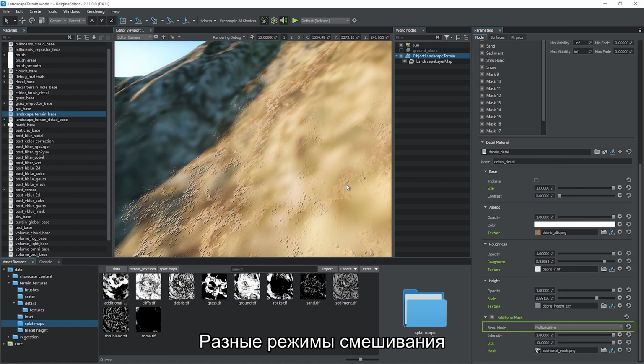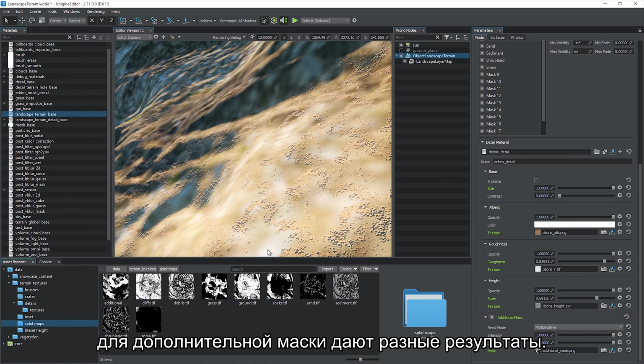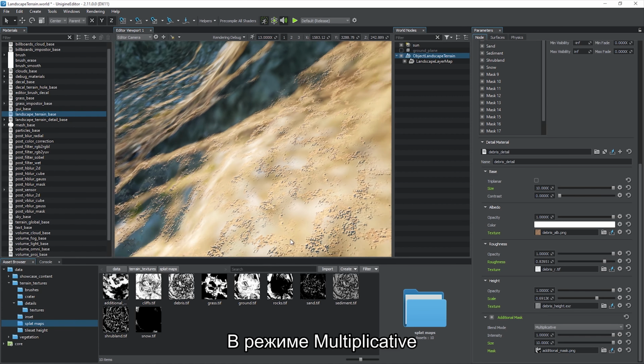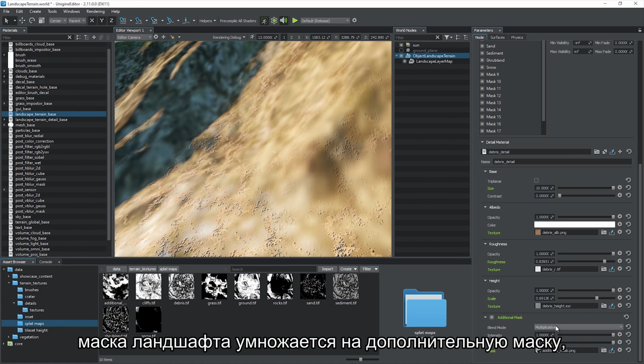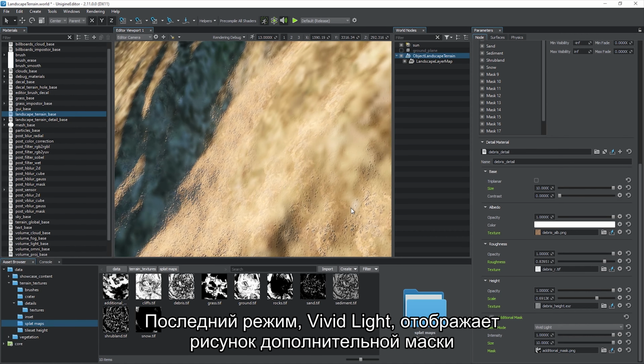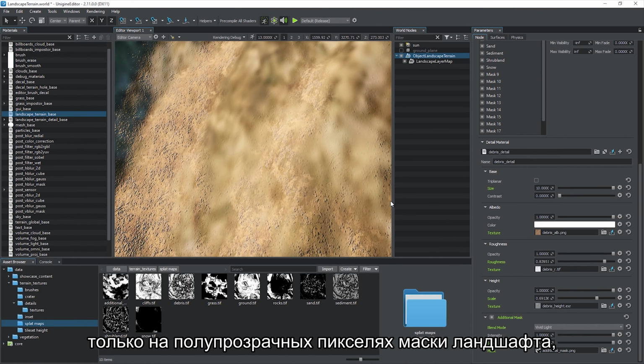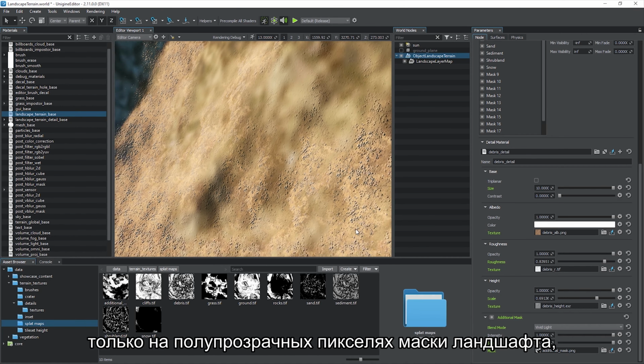Various results can be achieved by choosing different blend modes for the additional mask. In the multiplicative mode, the landscape mask is multiplied by the additional mask, so the detail area shrinks. The overlay mode gives similar results with higher contrast. In the additive mode, the additional mask is added to the landscape mask, and therefore the detail covers the whole landscape. The last mode, vivid light, preserves the additional mask pattern only on semi-transparent pixels of the landscape mask, which can be an option for a jagged transition.